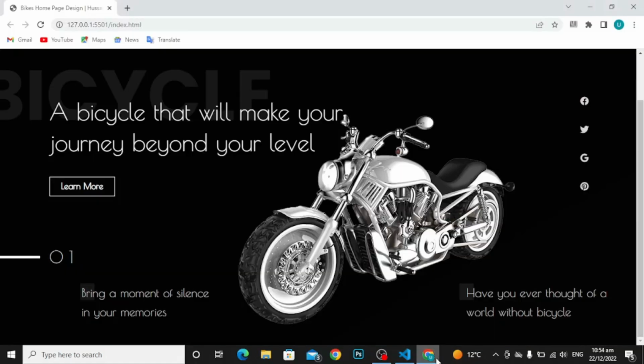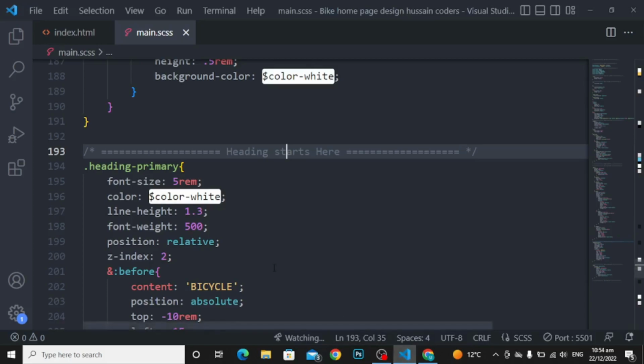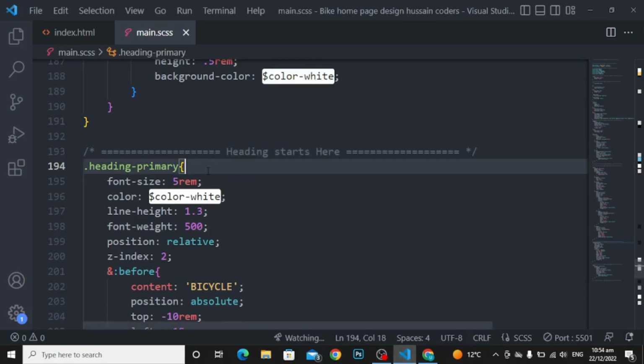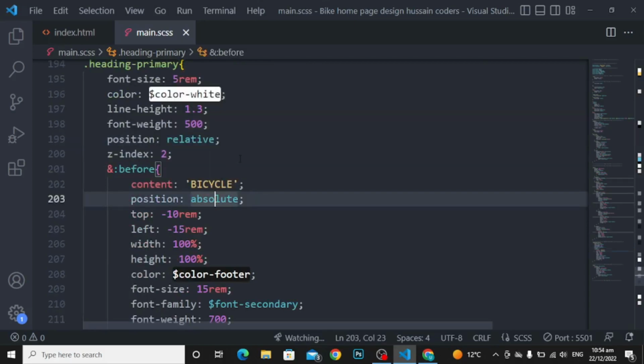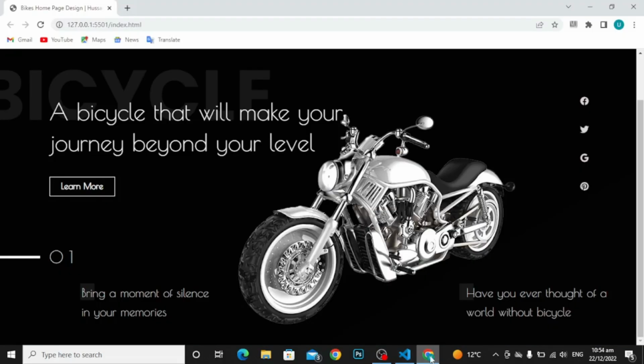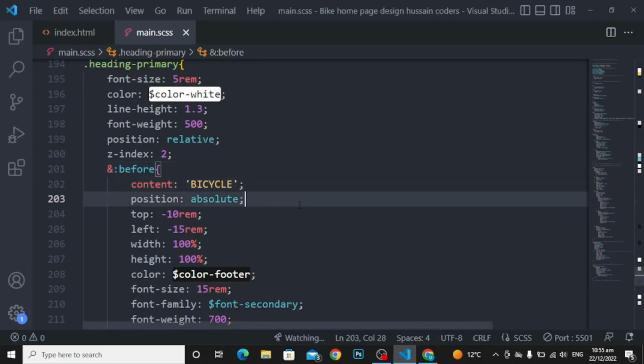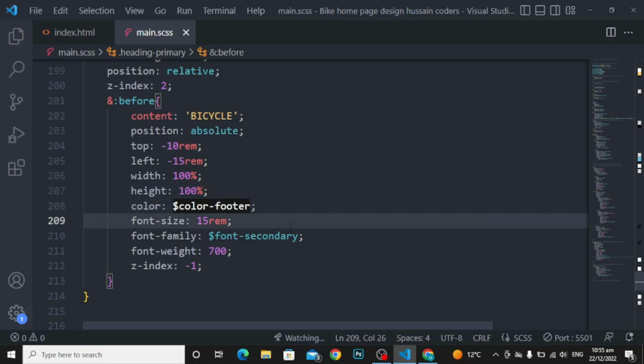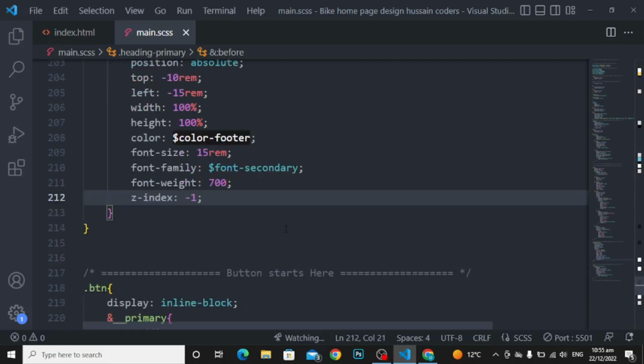As you can see, I have used one heading. For this heading, we have named our class heading-primary, font size to 5rem, color to white, line height to 1.3, font weight to 500, position relative, and z-index to 2. And for this bicycle in the background, we are going to use the before content: position to absolute, top to -10rem, left to -15rem, width to 100%, height to 100%, color to the footer color, font size to 15rem, font family to the secondary footer font, font weight to 700, and z-index to -1.